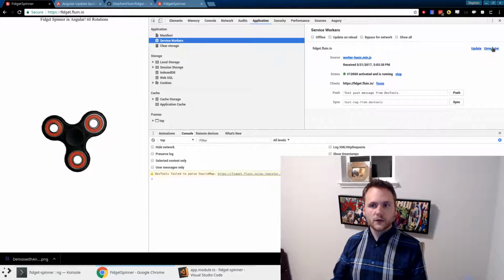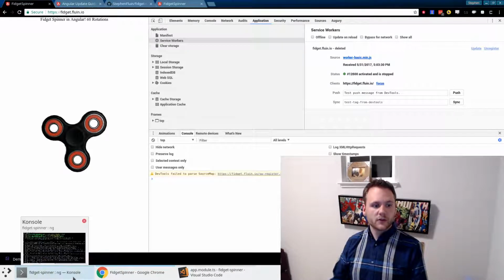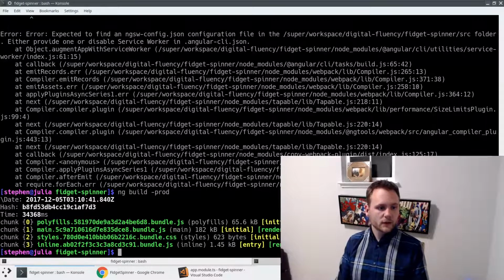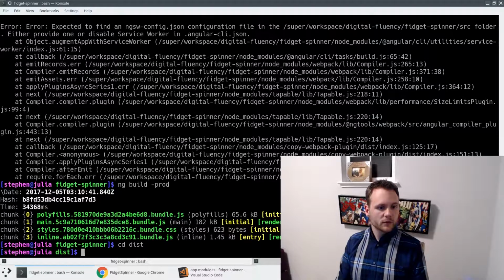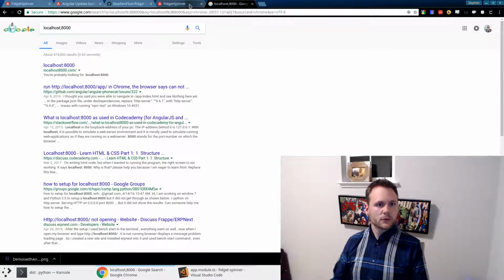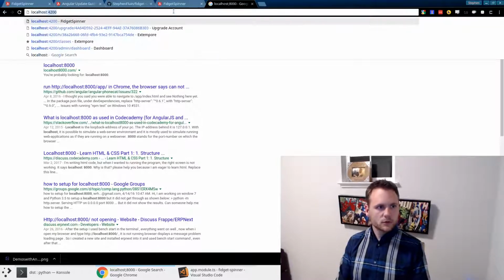So this is an older one, so I'm going to unregister that. And what we'll do is we'll actually serve this production build from port 8000, which is just an easy way of serving. So we'll cd into the dist folder in a second, serve from port 8000, and we'll be able to access the service worker that's being registered here. So I'm going to cd into the dist folder, python simple HTTP server. So this is just, you can run any HTTP server. And we're going to go to, let's try that again, localhost 8000.